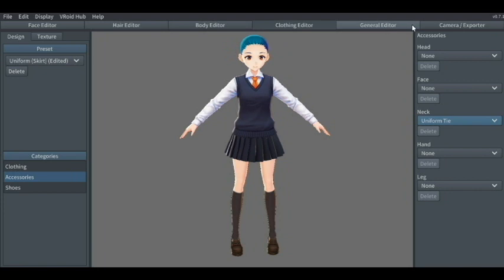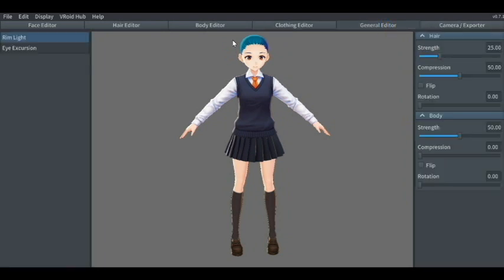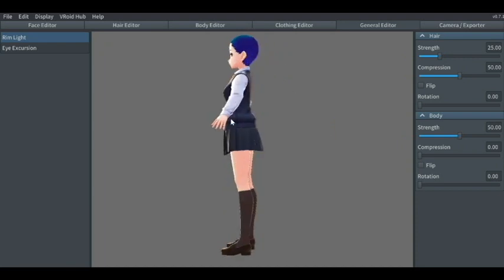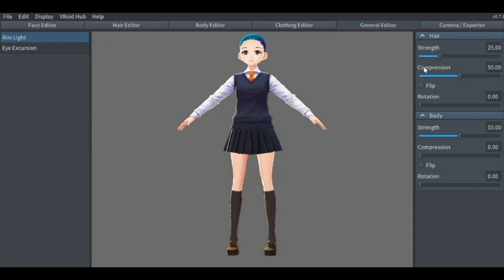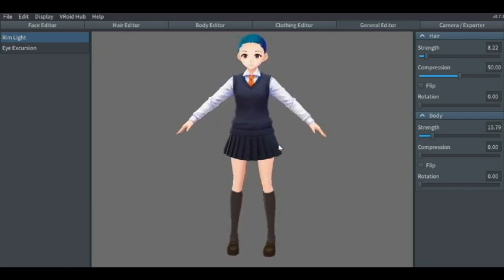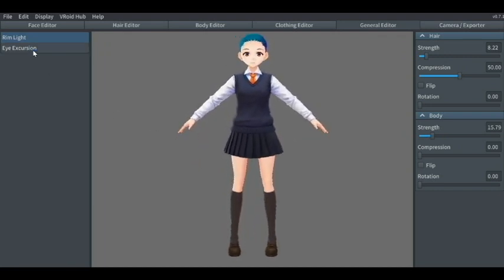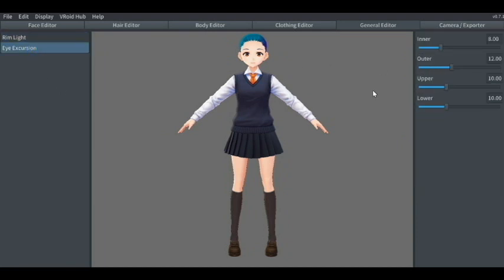All right, and then the general editor is a little different than the other editors. This is more for how you want your model to look inside the editor, like what kind of lighting you want to see it in and stuff like that. I honestly generally turn these settings very low because I find this halo light around the outlines to be very distracting while I work. Eye excursion, I don't know what that is.